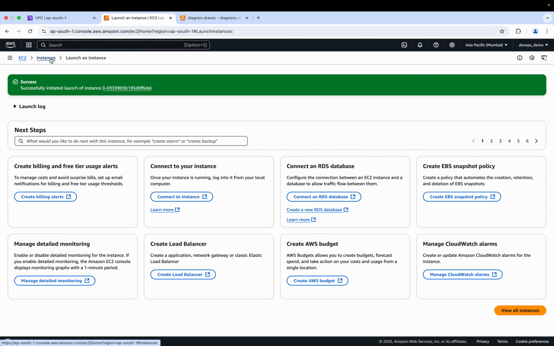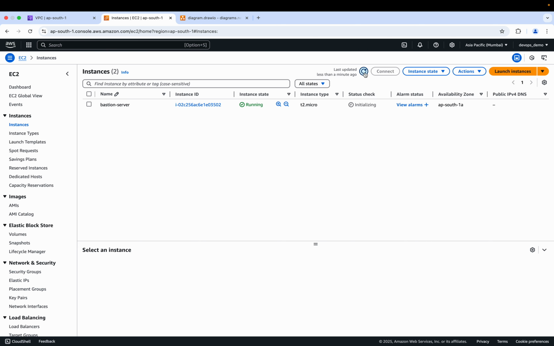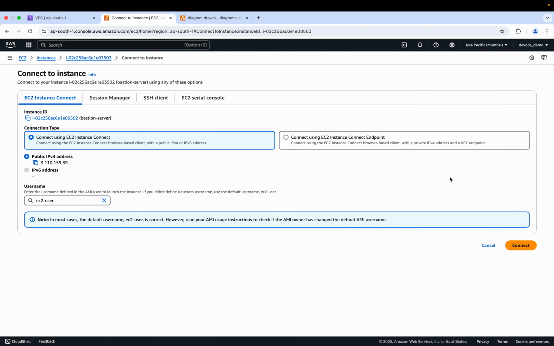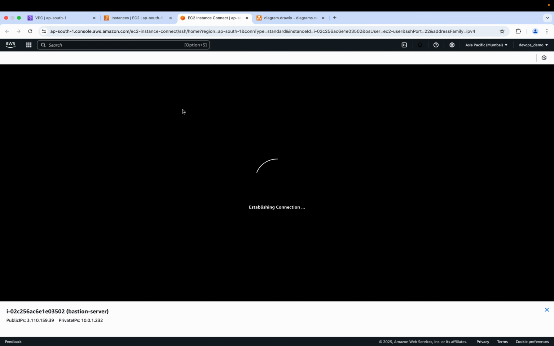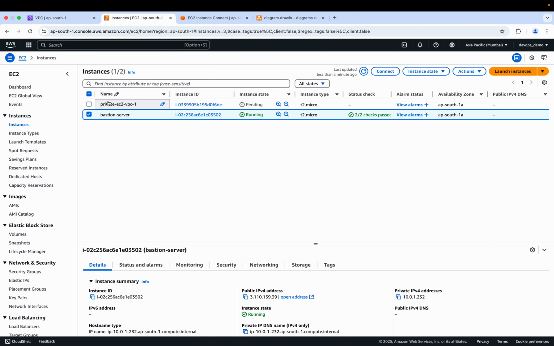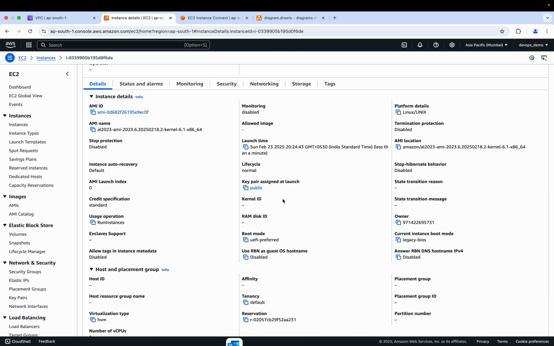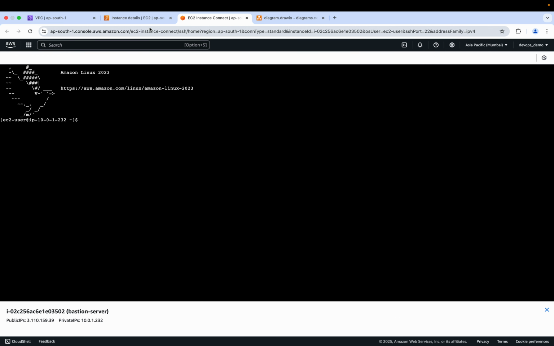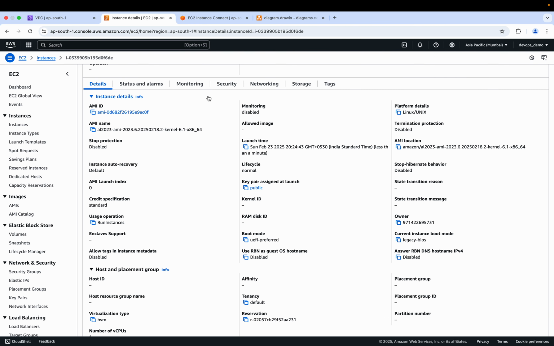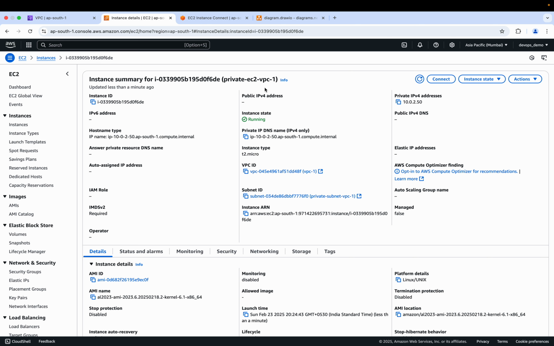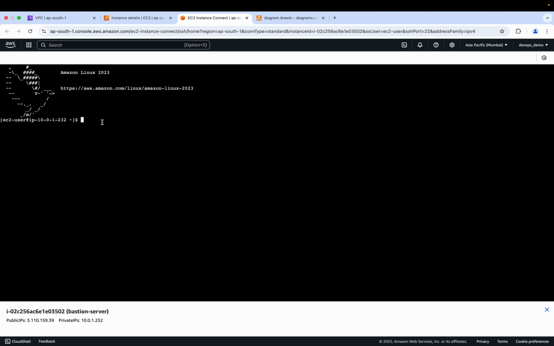Okay, that's done. Let me refresh it. Let me connect to this bastion server. The moment your bastion server is connected, I will create this PEM key file on my public EC2 machine, that means your bastion server, and with the help of that I will try to SSH into this private server, correct. So this one is connected.